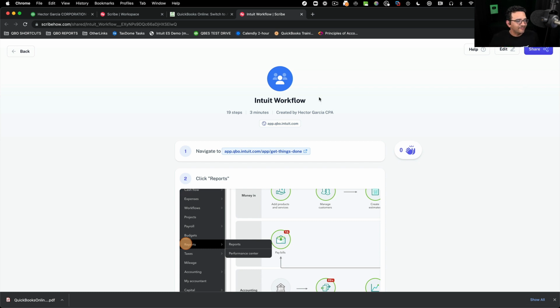It'll automatically give it a title. So this one called it Intuit Workflow. I don't know why it does that. It does that for all my QuickBooks tutorials. And that's it. We're ready to get started on editing this Scribe, although it's probably almost ready, but you do have to edit and tweak it a little bit so it's worthy of a blog article or something that is not going to confuse anyone.